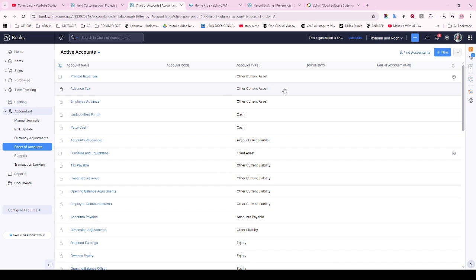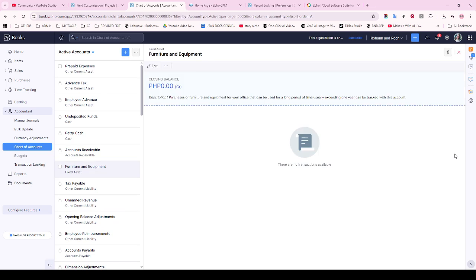Congratulations, you've successfully merged your accounts in Zoho Books. Remember, keeping your chart of accounts organized is vital for clear financial reporting and analysis. Should you need to undo any merges or reorganize further, Zoho Books offers various tools and support to assist you.